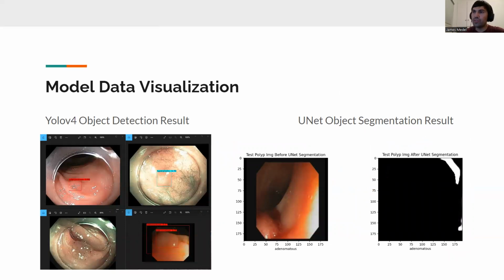So here's some of the results. We can see that the YOLO detection model got what we were expecting, with bounding boxes at their appropriate location for the majority of the images, and the classes identified for each polyp, adenomatous or hyperplastic, with the confidence score.